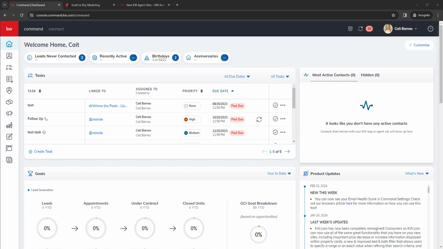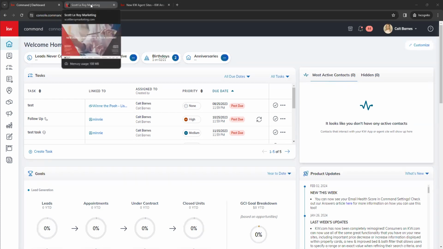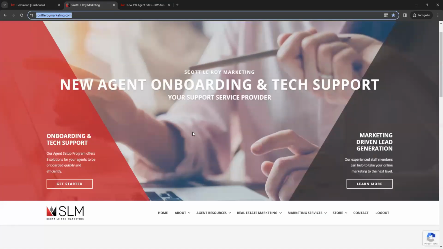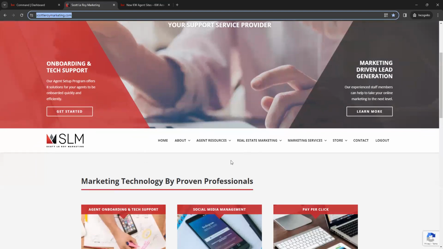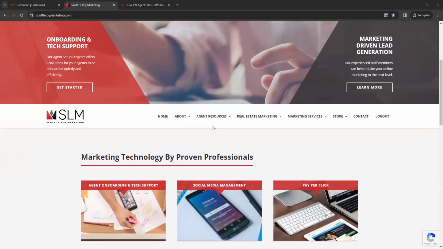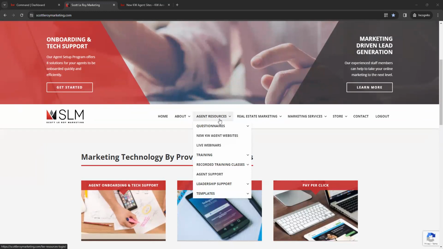So before we dive into command here, I'm first going to show you this other tab I have open up here. So this is going to be our Scott Leroy Marketing website. If you ever have trouble accessing this, you can log into our site with your Market Center number. So we're going to go in here and hover over Agent Resources, and we're going to go down to New KW Agent Websites.